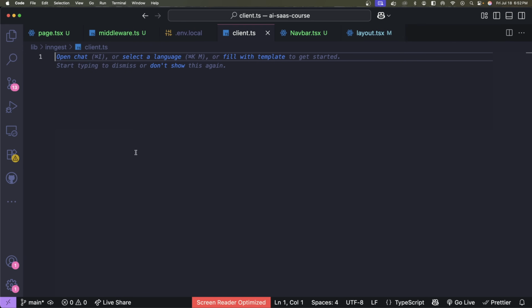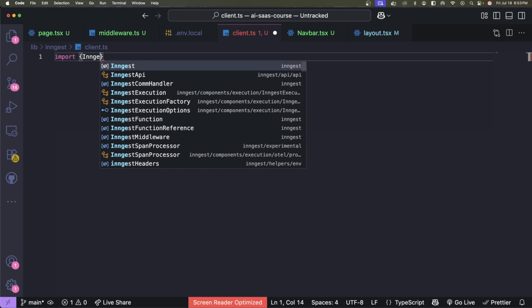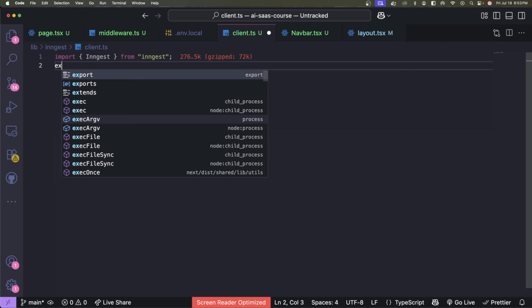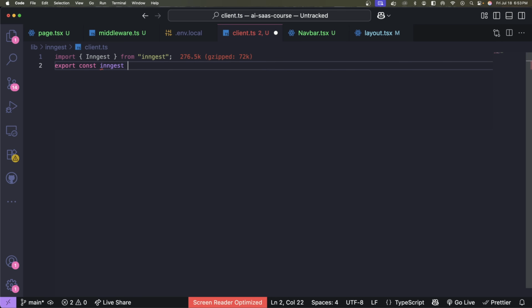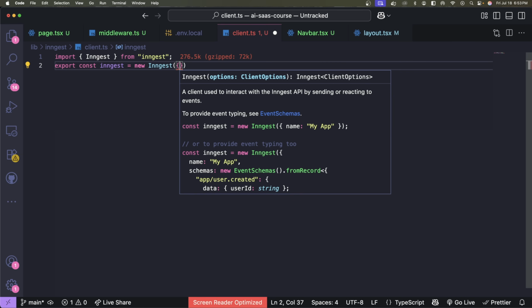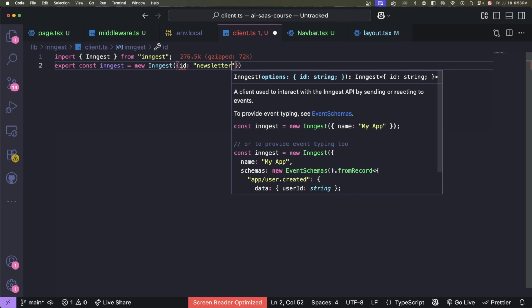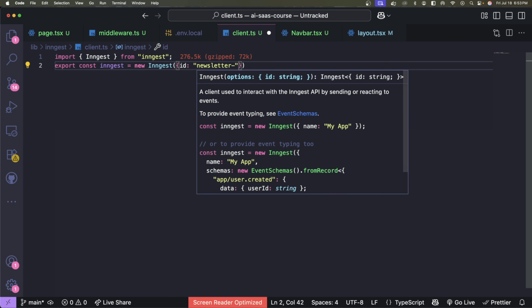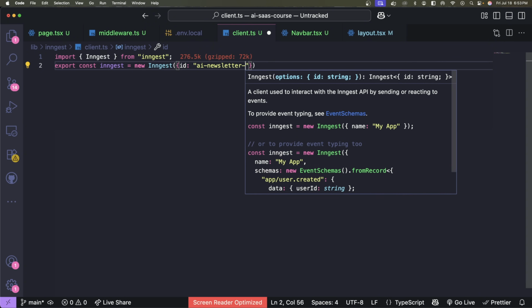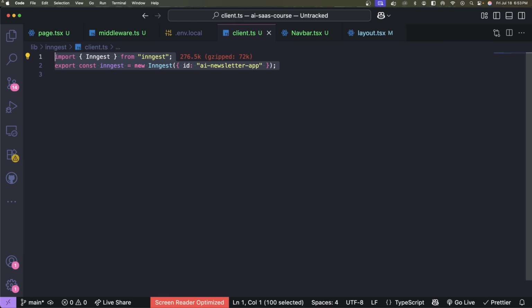Now in this client.ts file, we want to set up our Inngest client so that we can use it everywhere else in our app. So we'll start by saying import Inngest from inngest. Then we're going to export a const. We're going to call it inngest, and we're setting this equal to new Inngest. Now we have to pass an ID for the app. We're creating a connection to this app. So I'm going to put an ID here called newsletter or AI newsletter app. Now we can call this client.ts file and have access to Inngest everywhere in our app.